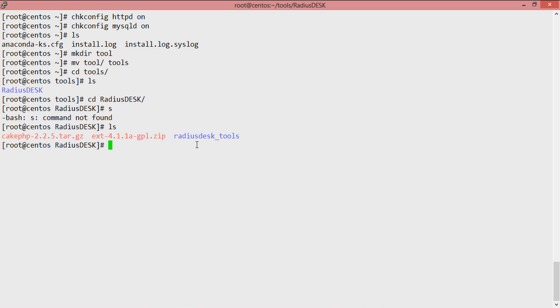Basically, by installation, this is simply me saying that we extract the CakePHP archive and move it into the web root of Apache. In CentOS, the web root is /var/www/html. So we're just going to call it cake2. Basically, this is one of the requirements.